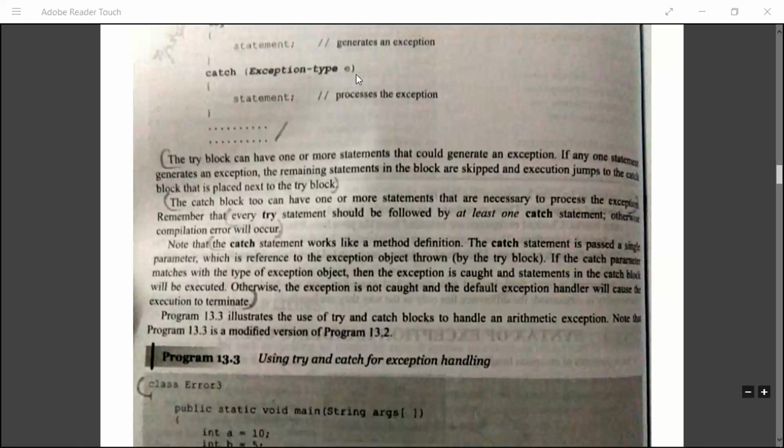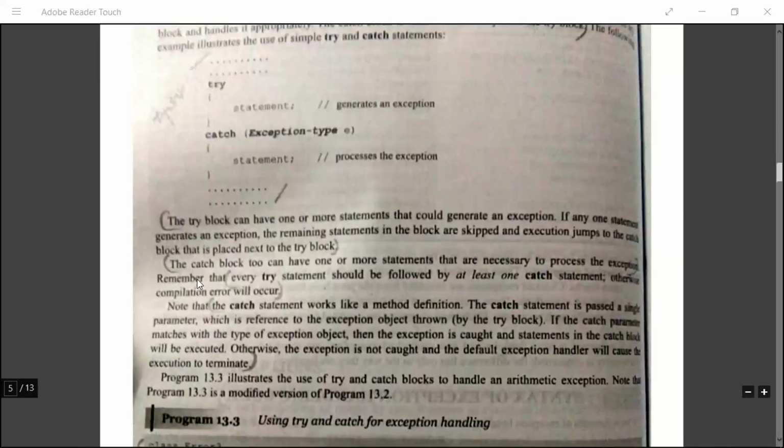So if this E, the exception object which you have thrown, is matching this exception type, then the exception is caught and the statements in the catch block will be executed. So the type of the object should match the exception type which you have specified in this catch block. Otherwise, the exception is not caught and the default exception handler will cause the execution to terminate.